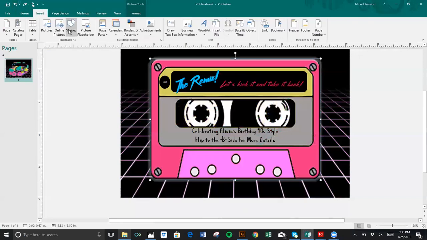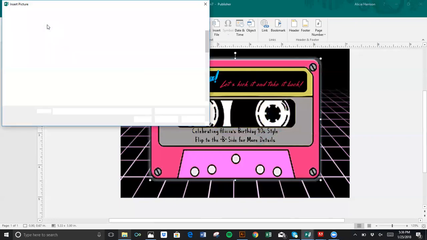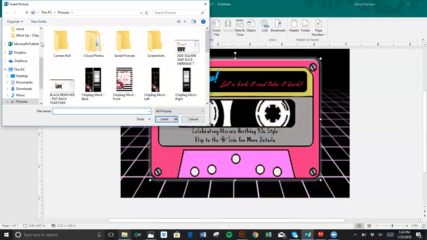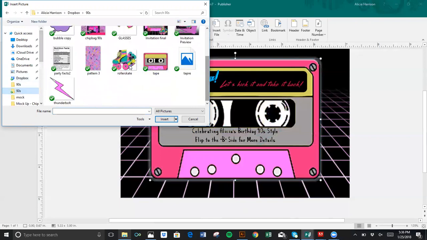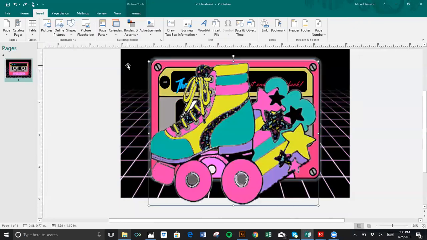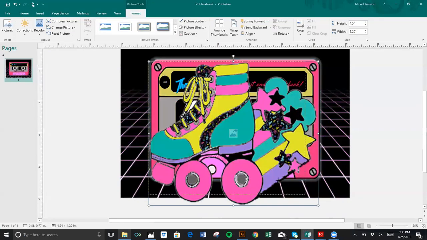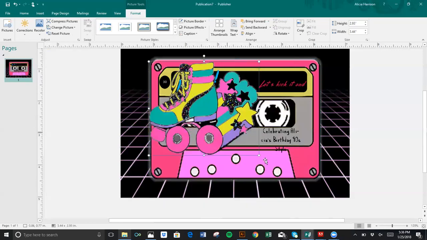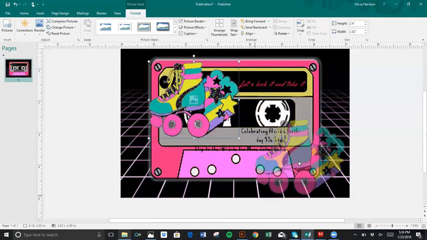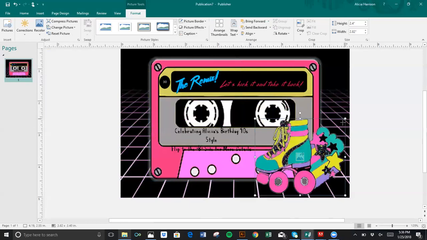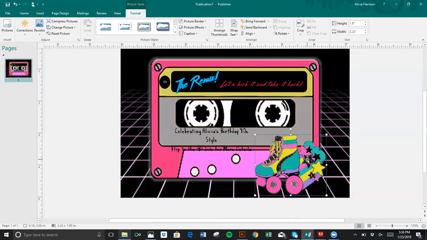Insert pictures. And I'm going to go to find my roller skate. Here it is. Awesome. And I'm just going to bring that down. And this is clip art that I made. A little funky to match the invitation. So yes. Oh yeah. Love it. I'm going to bring it a little smaller. You know, you get to play with this as you want. Put it where you please.